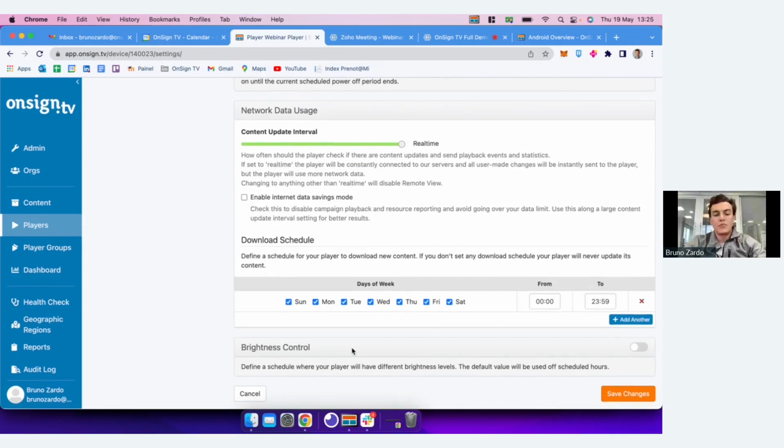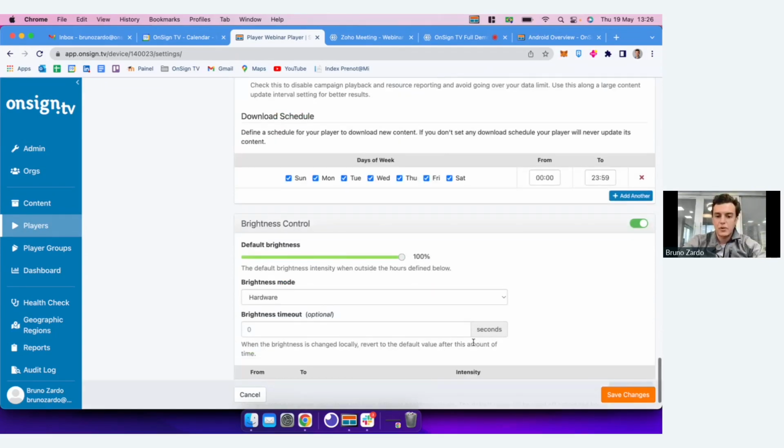And down here, we also have the brightness control. This is a really great feature, as imagine that you have a huge LED panel outdoors on a very crowded street, for example, on a road, let's say, and you want that LED screen to be not too bright when it's nighttime. So we could click here, enabling the brightness control.